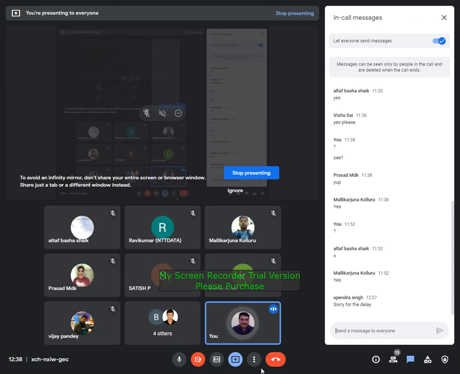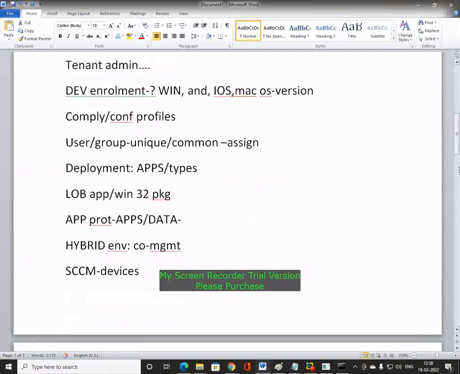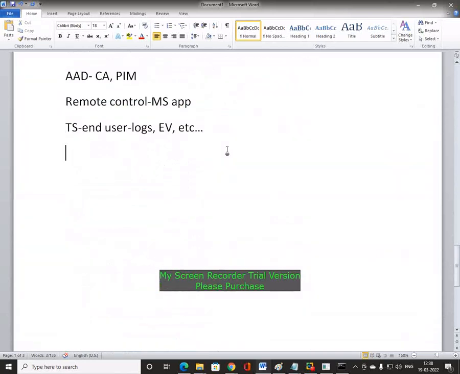So coming to the product part, let me go back to my work. Like I mentioned, an Intune standalone license is available. So you'll get a 30-day trial as far as the learning aspect is concerned. You can sign up for Intune, where you'll get about 25 licenses for 30 days.